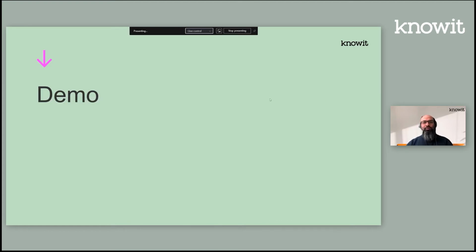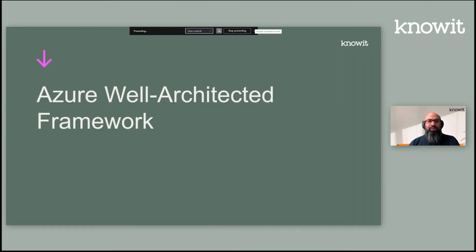I don't have a lot of time to go more into the demo, but I just wanted to show you how the tool looks like and the questionnaires, right? Moving on, we are going into the Azure Well-Architected Framework now.